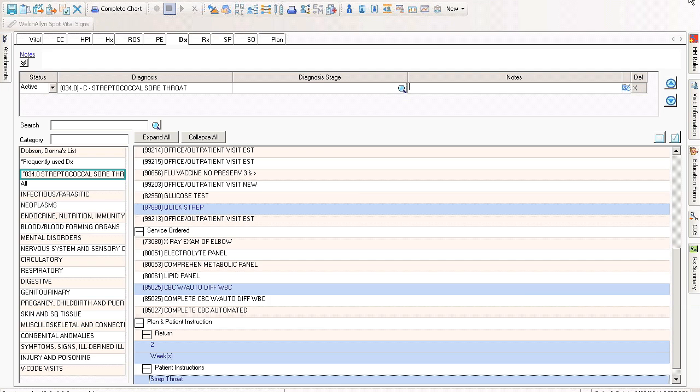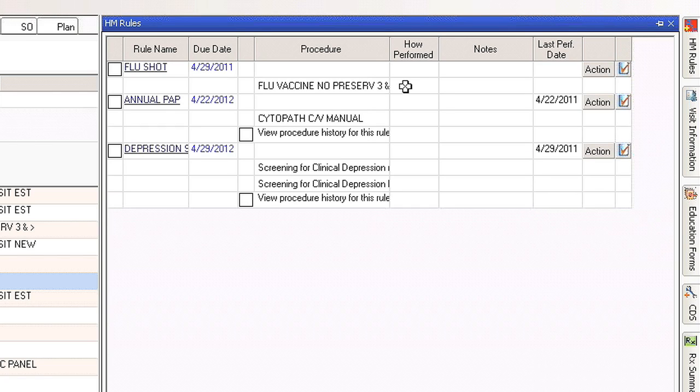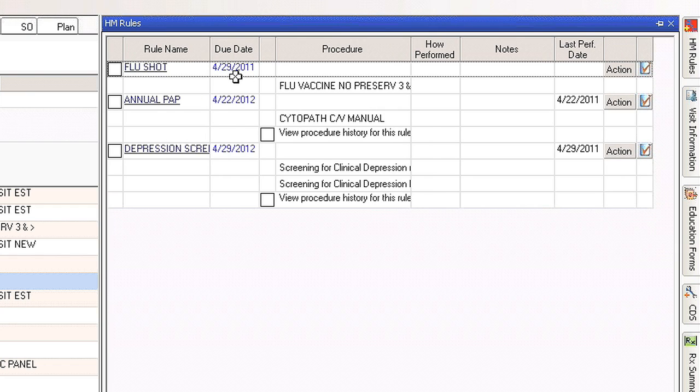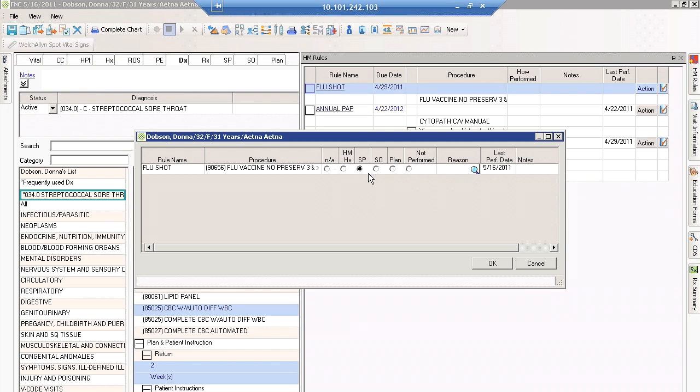On the right-hand side, you also have access to health maintenance rules. These health maintenance rules are built based on a patient's age, gender, and medical history, letting you know if there are any items that are due for this particular patient. For example, pap smears, mammograms, colonoscopies, flu shots, and depression screenings. You see when the patient is due for this particular item. When you perform this service, you select Action and you add it to your services performed and bill the patient for today.